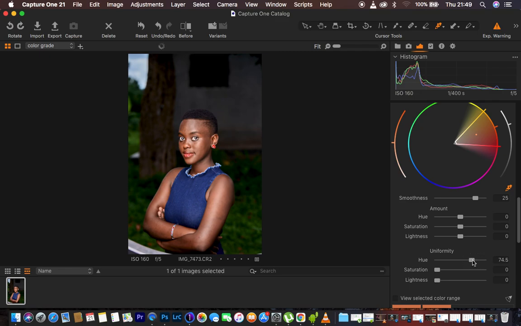I'm just going to leave it at around 74, and you can see that this has already transformed the skin tones and unified the skin tone, because we had so many of the magentas, for example, on the hands of the model. Then I'm also going to push up the saturation just like that, so that the skin has that nice and rich tone, and I think that looks fine.